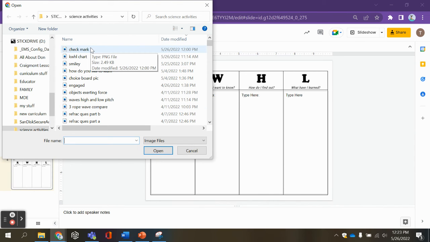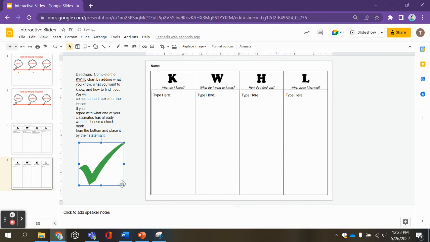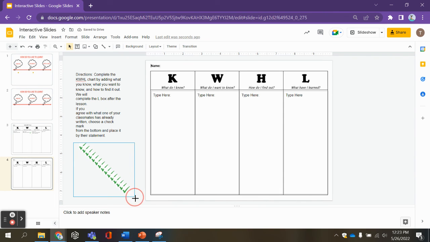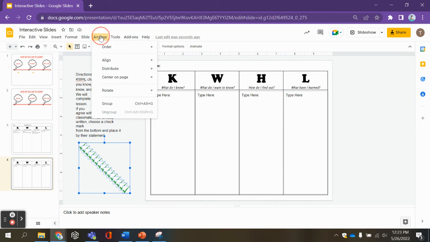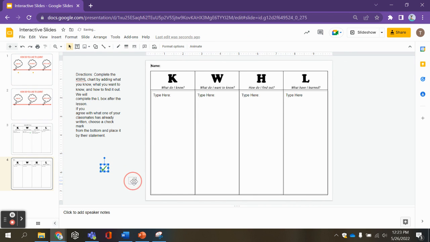Once again, I'm going to go to insert, image, check mark. Going to open those up. That's too big. We're just going to resize and make a stack pile like we've done before. Control D to duplicate. Then I'm going to align them. Lasso, arrange, align, center, arrange again, align, and middle. And now we have our check marks where they can agree with each other's comments.